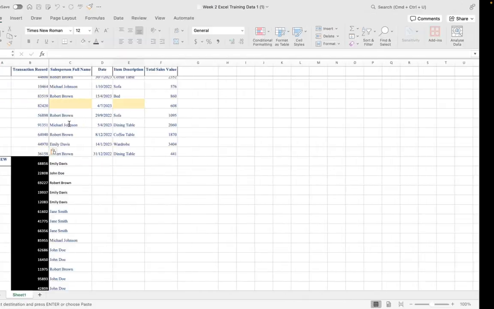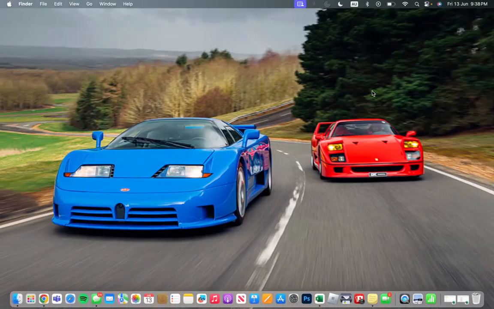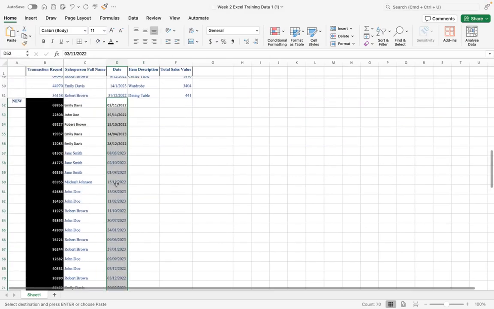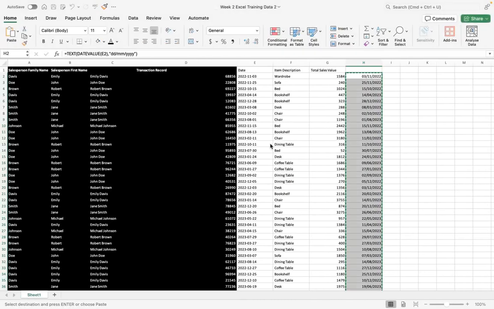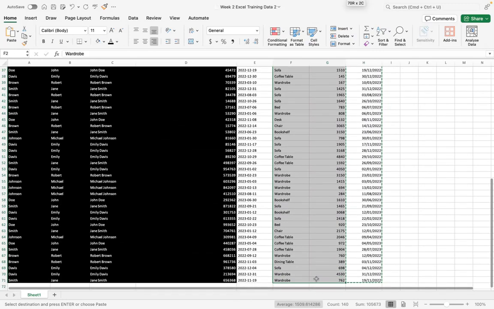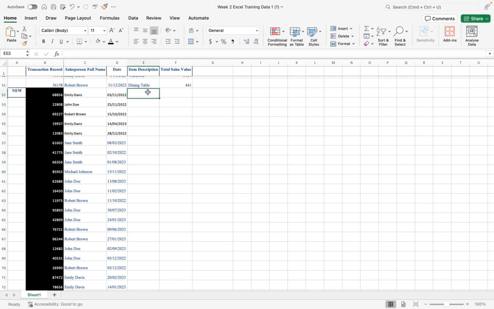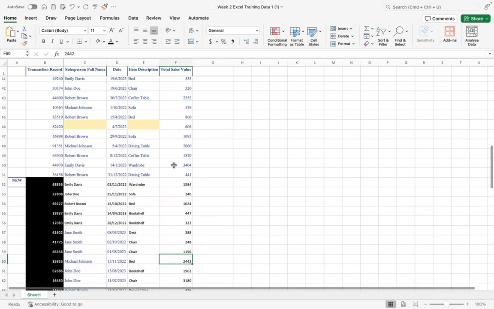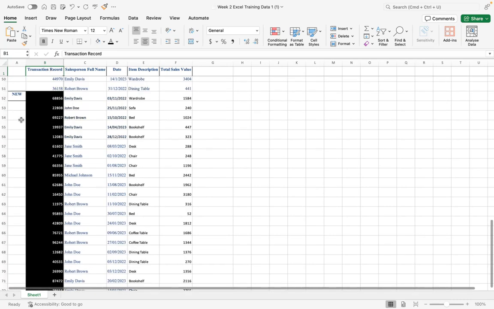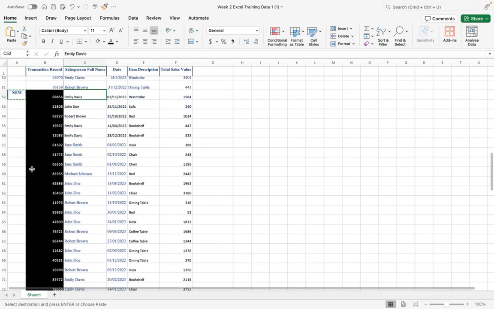Okay, so next we want to do the dates. So same thing, select the entire row, copy it, and then again you want to just do paste values, and then that will all go in very nicely there. Next, we just want to select both of these, same thing, copy it, and then paste that just like that. Lovely.